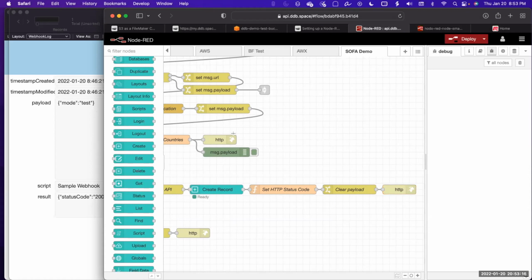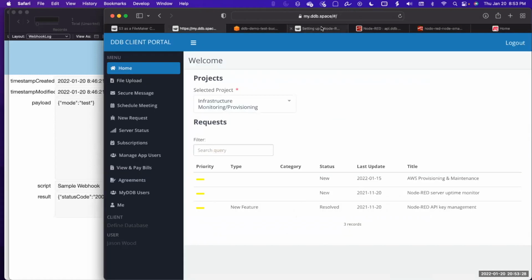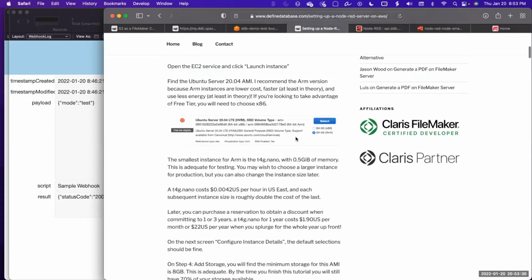So that's the other thing, there are 2 servers involved here, Node and FileMaker. By the way, like I mentioned, you only have to spend about $3 a month for this Node server, which I think is a nano.